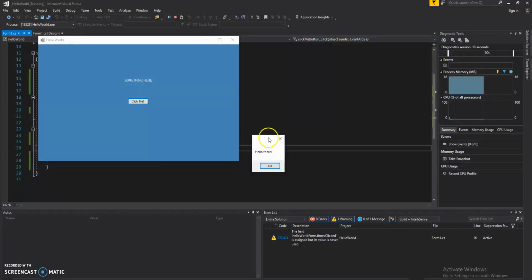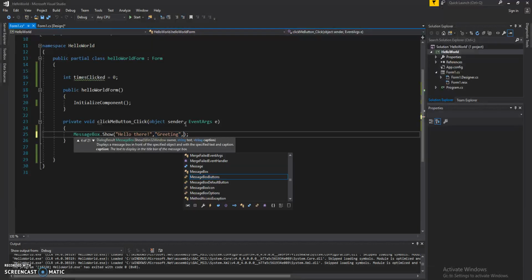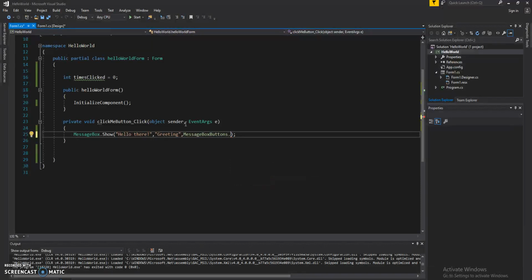Now notice we don't have a title on the actual message box, and the only button available at the moment is the OK button. So let's customize it a little bit more. To give it a title, we'll add another parameter, and we'll say that it's a greeting. The third parameter will be the buttons. So it's a MessageBoxButtons object, and we'll place a dot, and we have some more options: AbortRetryIgnore, OK, which is set as a default, OKCancel, RetryCancel, YesNo, YesNoCancel. Let's go ahead and do the YesNo.